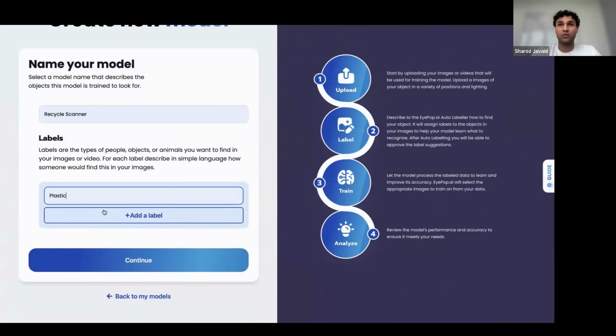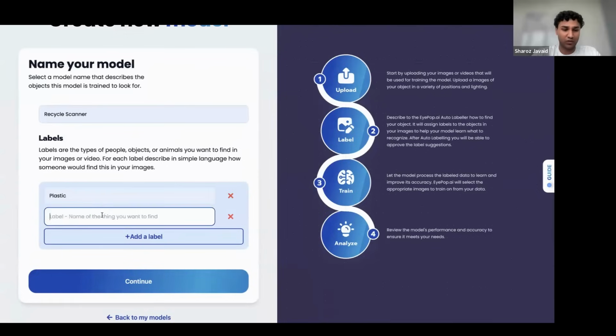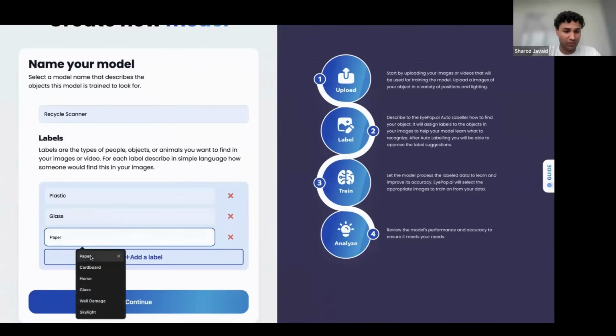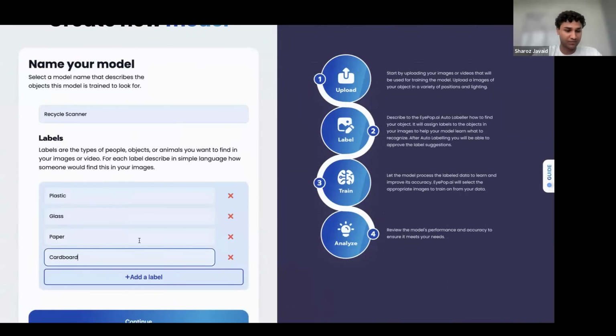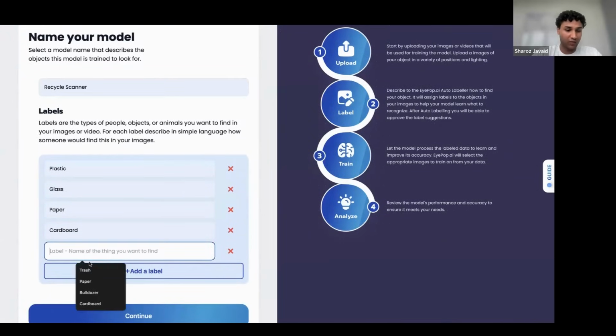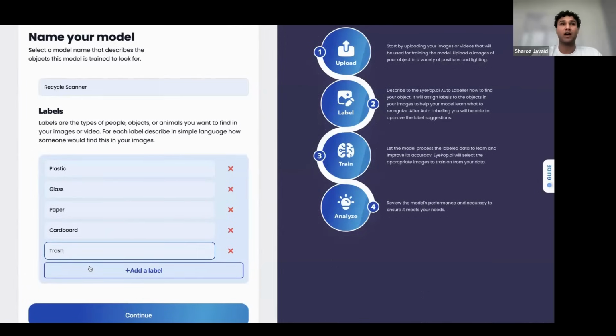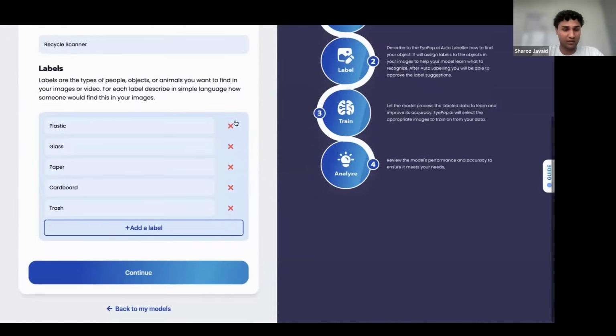So we want to determine if in the image we're sending, the material is going to be plastic or glass or paper or cardboard, because these are all things which are recyclable. And what is not recyclable is trash. So this is sort of like our catch-all. If it's not one of these, then it's going to be trash, and therefore it won't be recyclable.